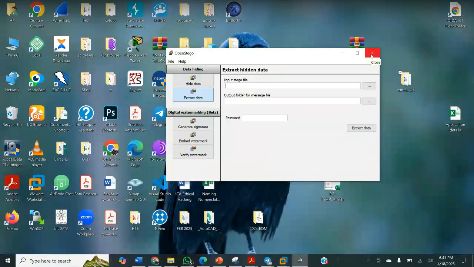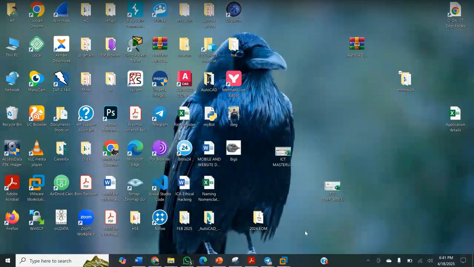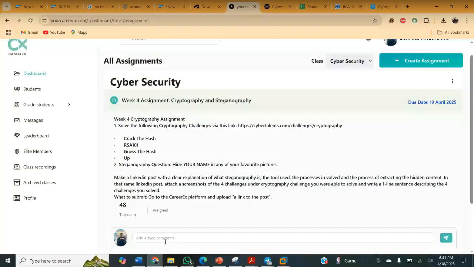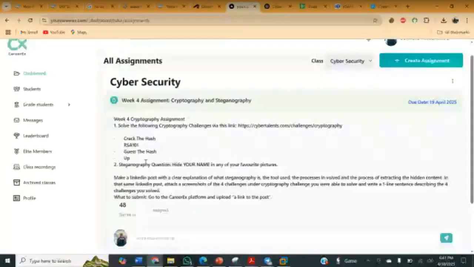Now moving straight down to the other aspect of it, that's solving the cryptography assignment. Okay.